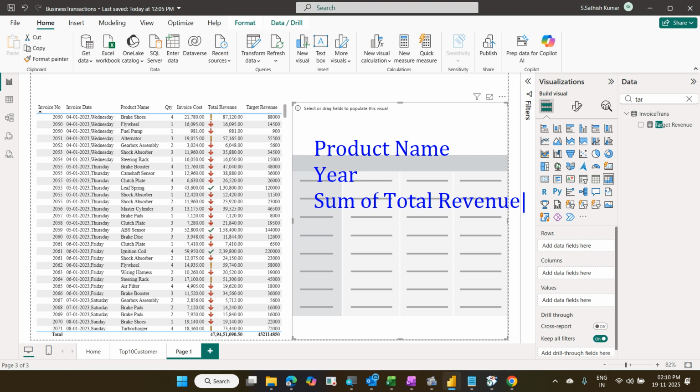So I have 3 options available here. In this table, you can see 3 options: rows, columns, and values. Could you tell me where I can drag and drop the product name, the year, and the total revenue? Product name in rows. Year in columns. Revenue in?